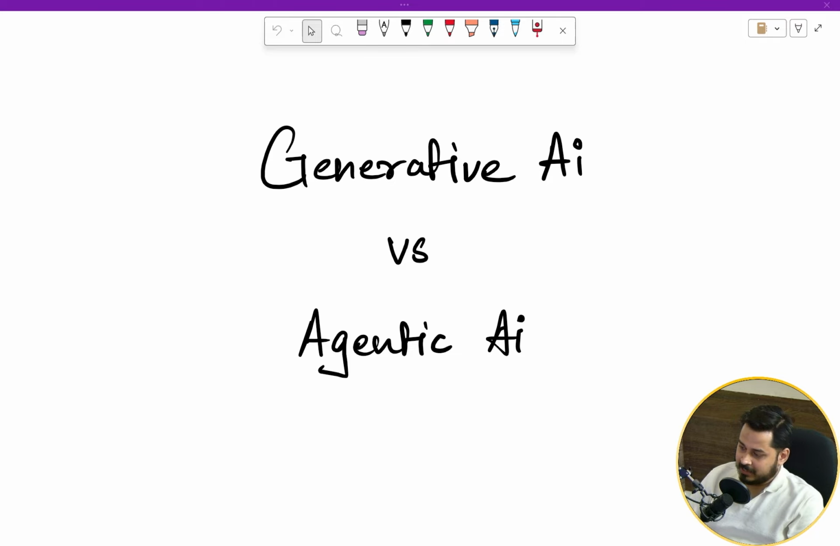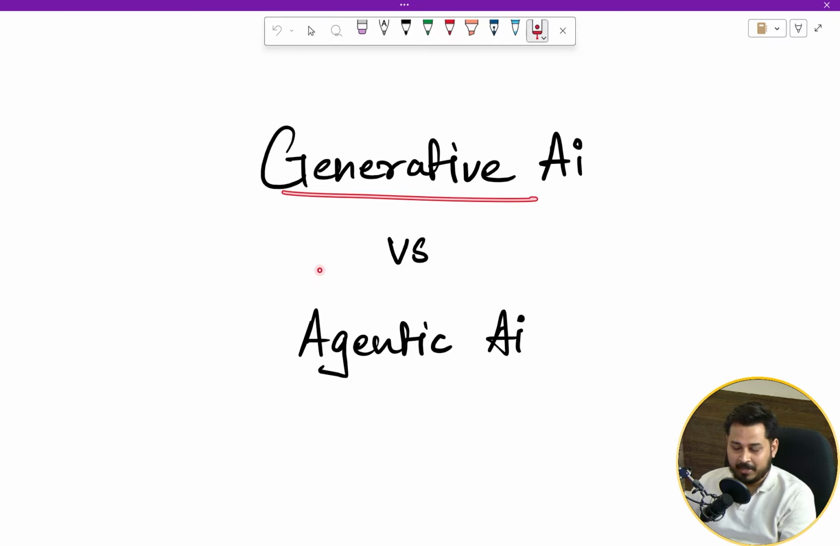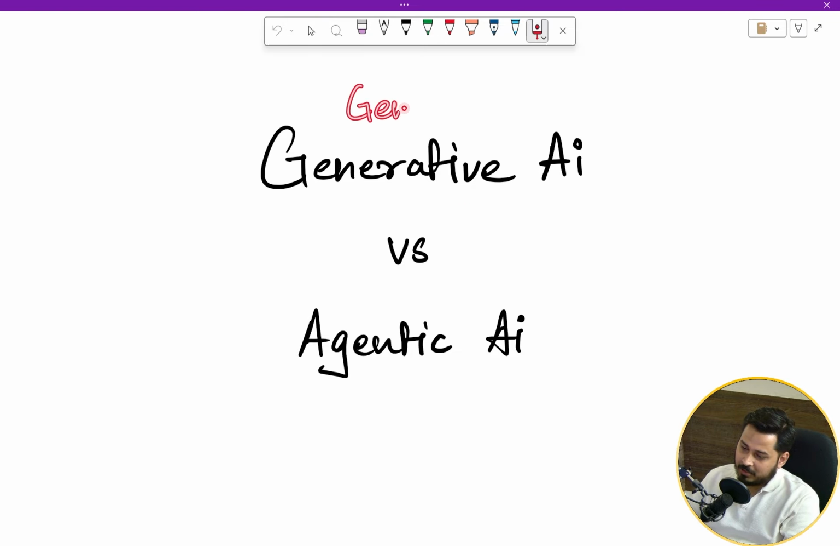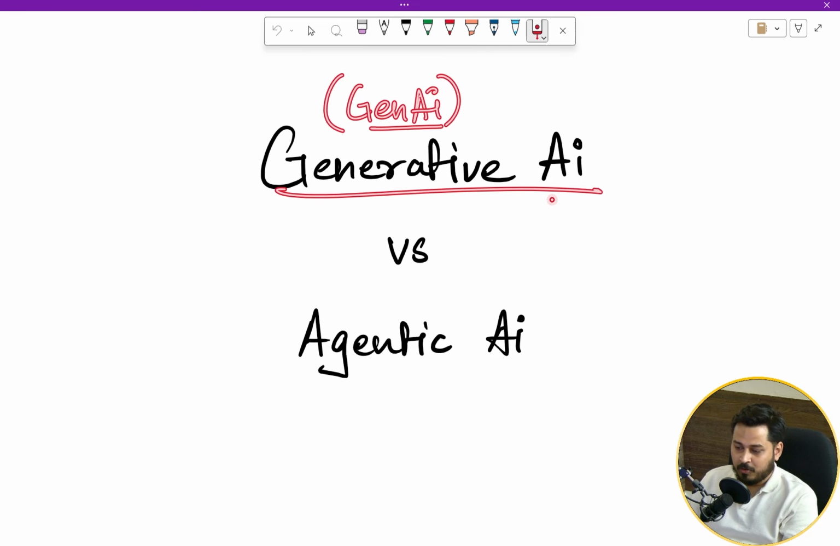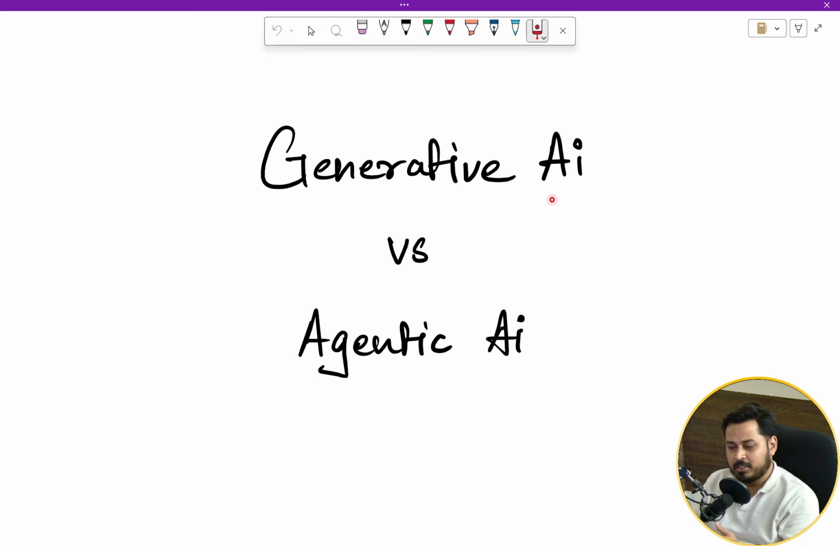All right. So right here, you guys might have already heard about generative AI. Am I correct? In short form, you might have also heard about Gen AI. Gen AI is the same term we use for generative AI. Generative AI is something that all of us have already been using for the past 2 to 3 years by now, and it has become very common nowadays. What exactly is generative AI and how is it different from agentic AI?